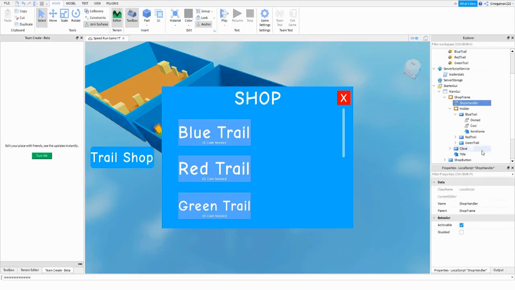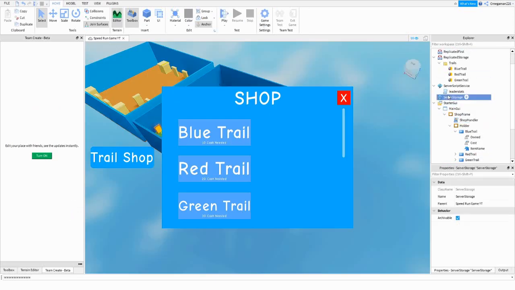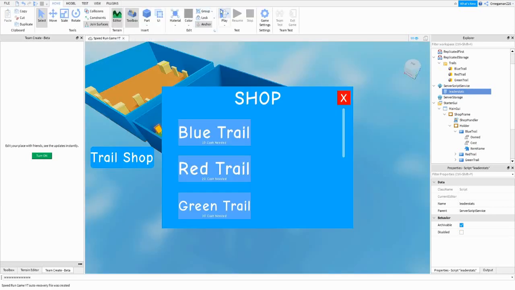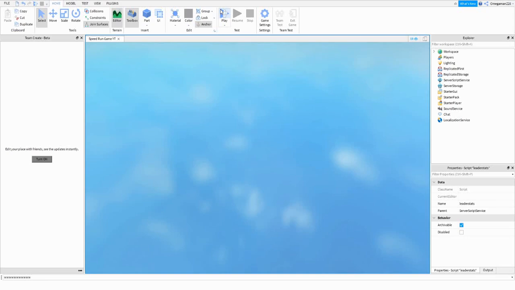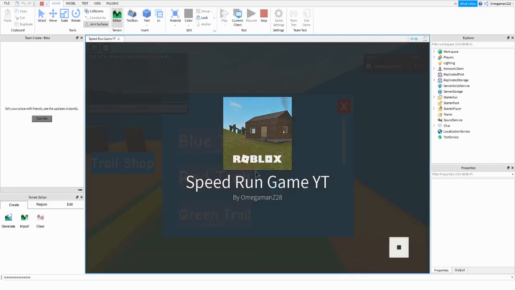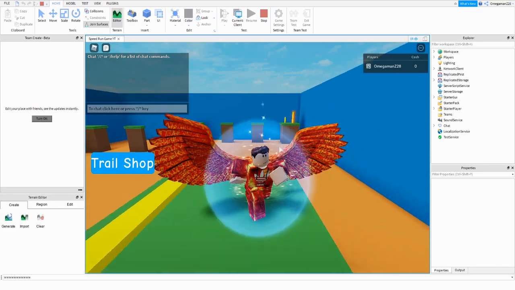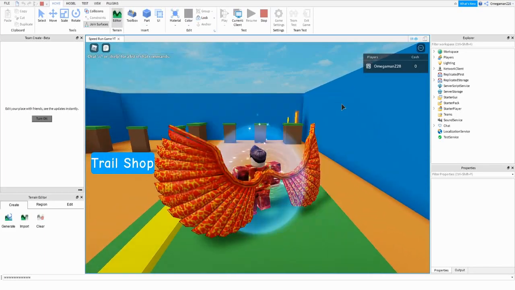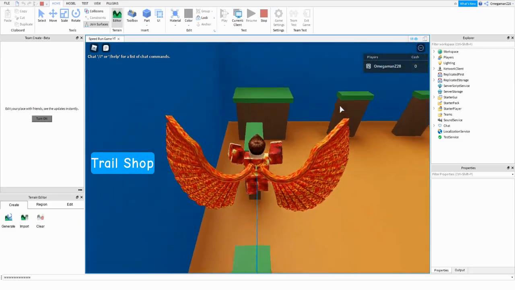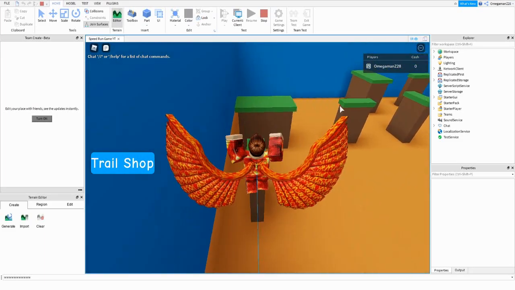I want to say though, if I didn't have any cash, if I went to my leaderstats, cash value, we can make that 0. I wouldn't be able to get any of those because I don't have the cash value. See? Right here I have no stat. When I click on it, it'll still... Okay.